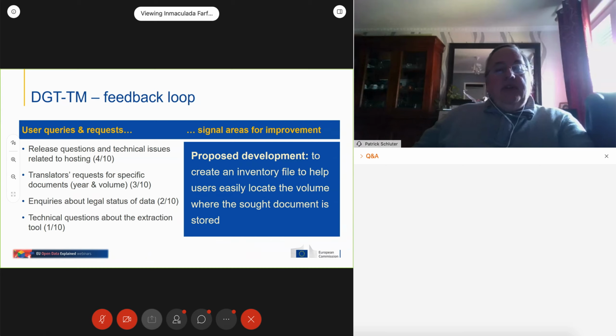As a technical contact person for the DGT-TM corpus, I get regular requests that can be split into mainly four subjects. I get questions about the hosting of the data, like release dates, broken links, and where the files can be found, and things about the websites. Then I get sometimes inquiries about the legal status of the data, of the reuse of the data, if people can provide services or things like that.